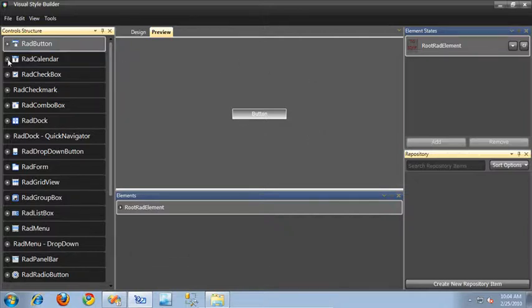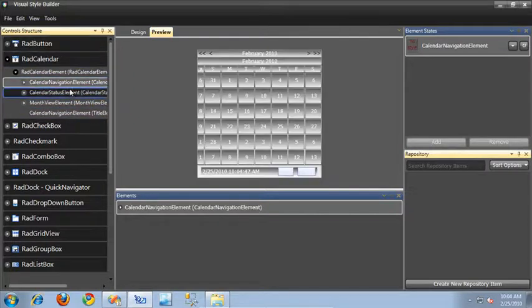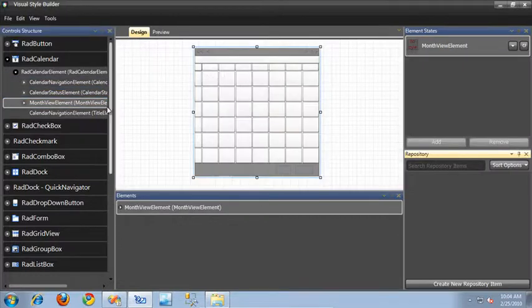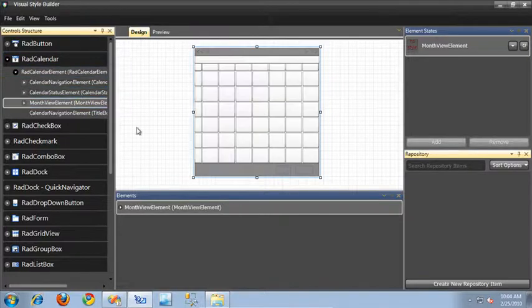And if I expand these, I can actually access all of those different elements and primitives I was talking about that make up the RAD controls, and pretty much define things for each of them. So as I switch over to design view here in the center, as I select the different elements of the RAD calendar, you can see that they get highlighted in the design view, and that's basically telling me the scope of the control I'll be editing once I start editing its different style properties.